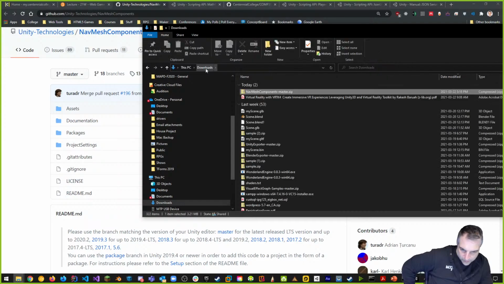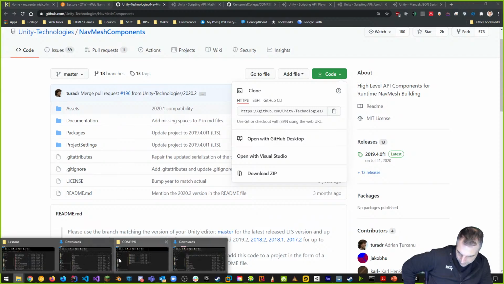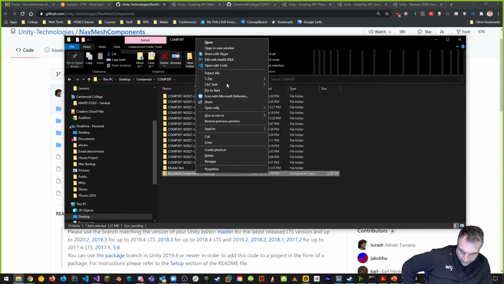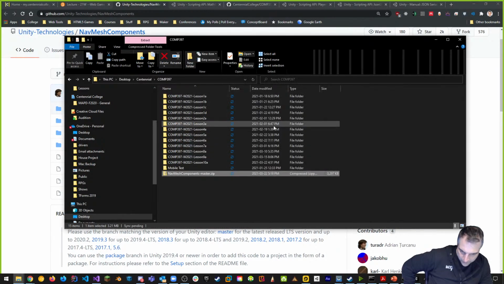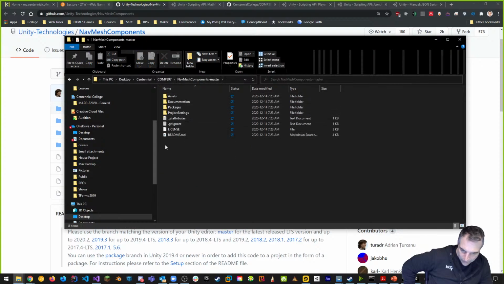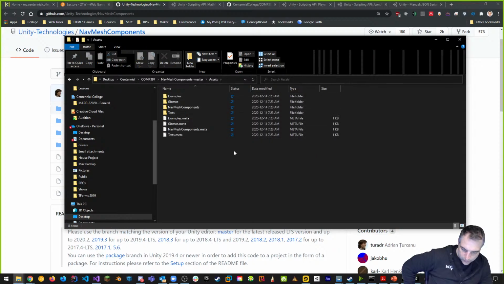It's in my downloads now. And what I'm going to do is drag and drop this nav mesh components onto our desktop. So let's go to our desktop and I'm going to drag and drop this nav mesh components in there. And then I'm going to unzip it. So I'm going to unzip, nav mesh master. And then inside here, you see that there are a bunch of things, but we don't need all of this. We need two folders. We need the gizmos folder and we need the nav mesh components folder, those two folders.